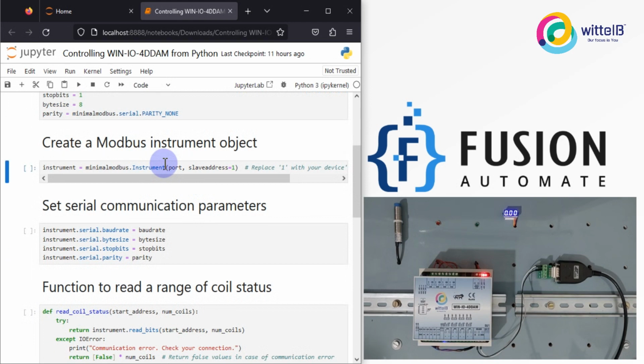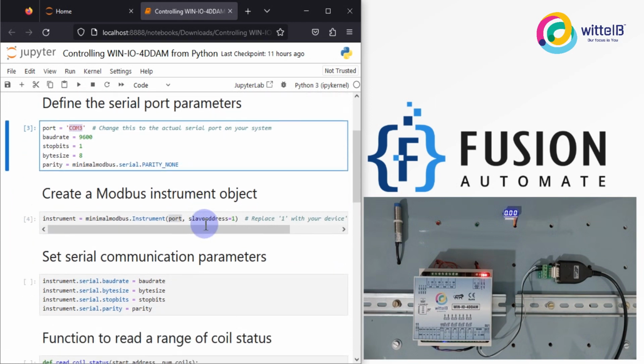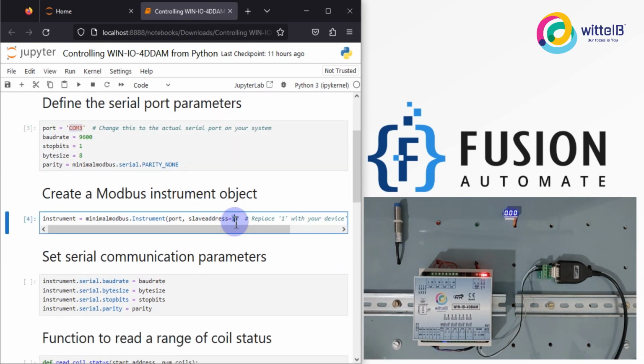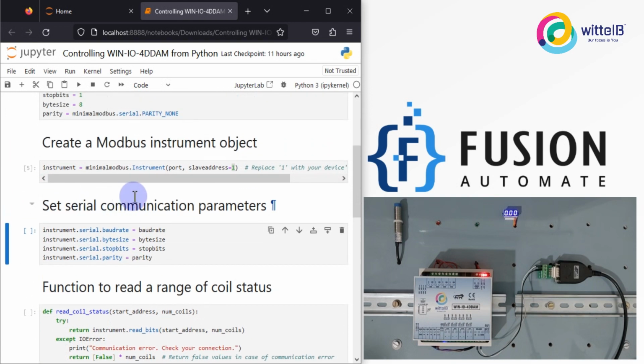Then after that we have to create a Modbus object: instrument is equal to minimalmodbus.Instrument, with the port number COM3, on which my ATC converter is connected to my system, and the slave address is 1. I have used slave address 1 because this device has a slave address of 1. If your device has a slave address other than 1, then you have to replace this 1 with your slave address. Then after that I have to set the serial communication parameters in this Modbus instrument object.